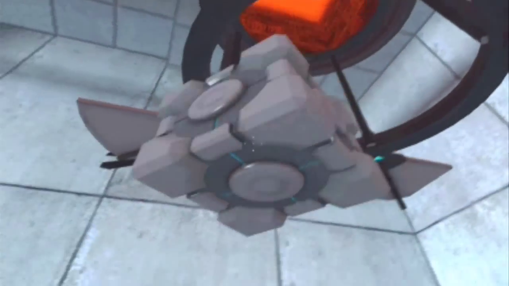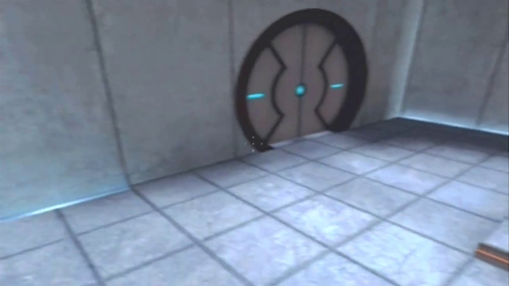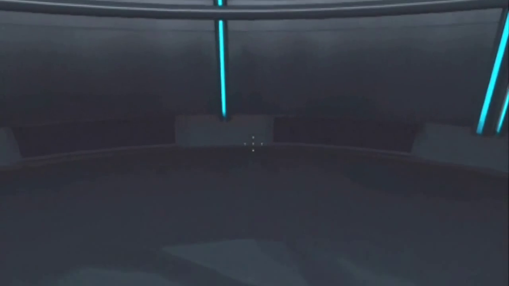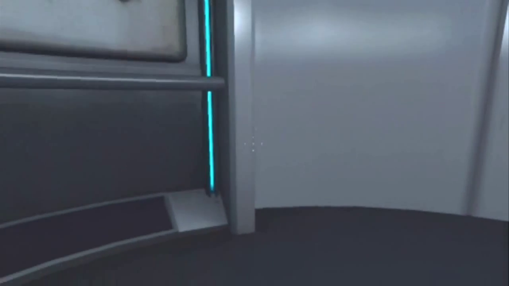Let's grab the cube. Let's put it on the button and run. I'm actually not gonna do so much of a play-by-play for the first few levels, just because I think you can pretty much figure out what's going on on the screen there.